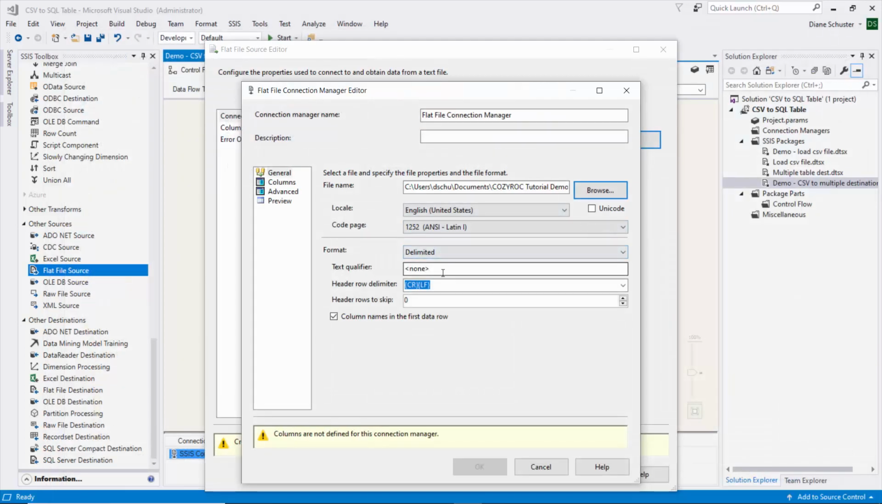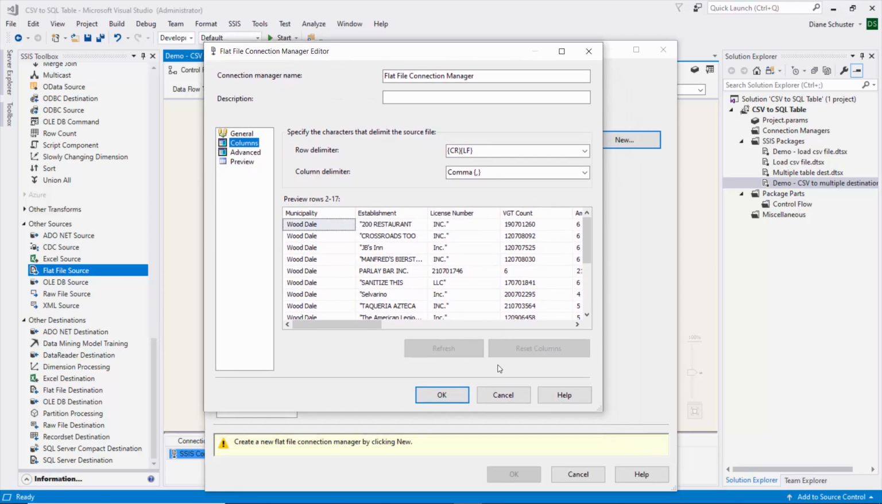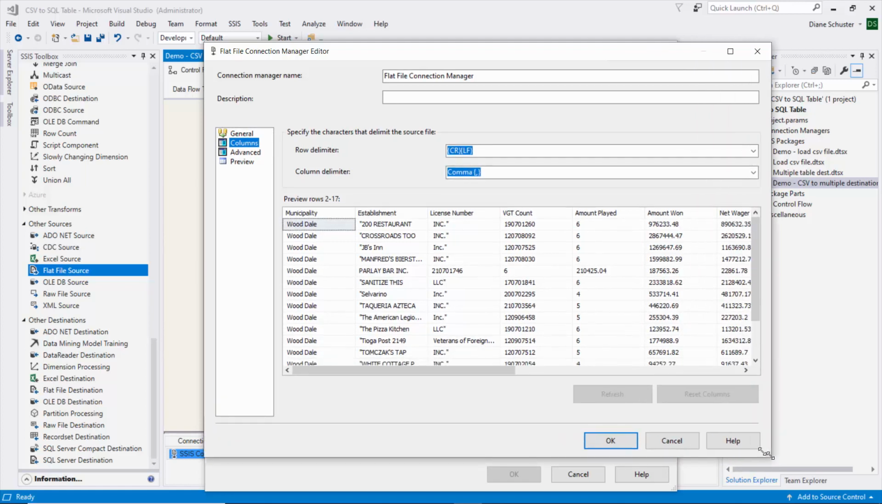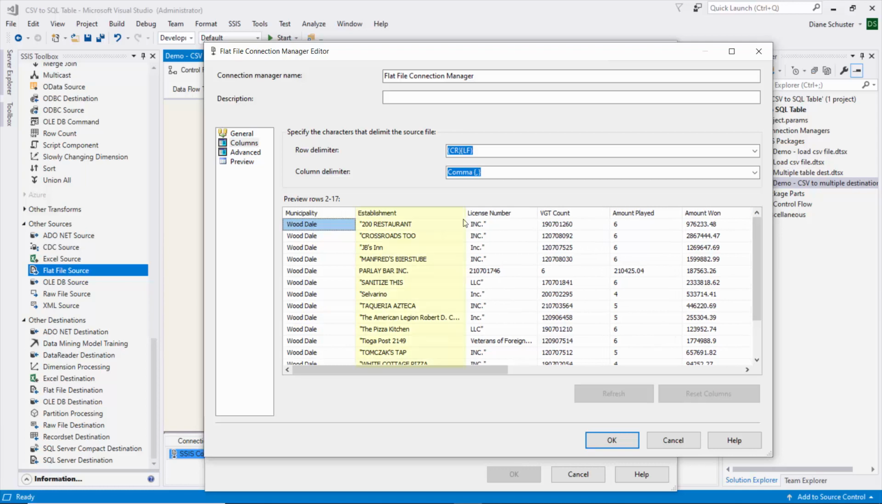I just want to show you, if I don't change the text qualifier here and just leave it set to none, if we look at the columns, they're not being parsed correctly because the establishment names have commas in them, or at least most of them do. So it ends up thinking that anything after the comma goes to the next column, and our license numbers got shifted over for most of the records.